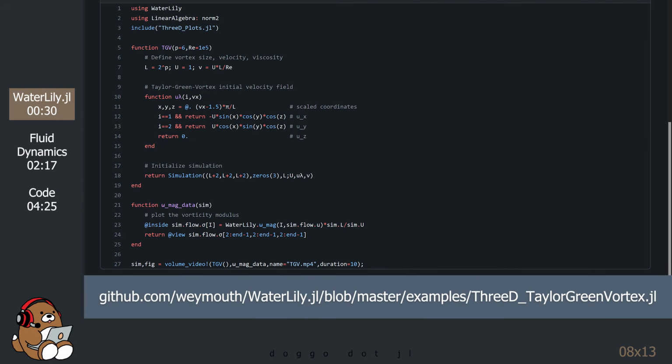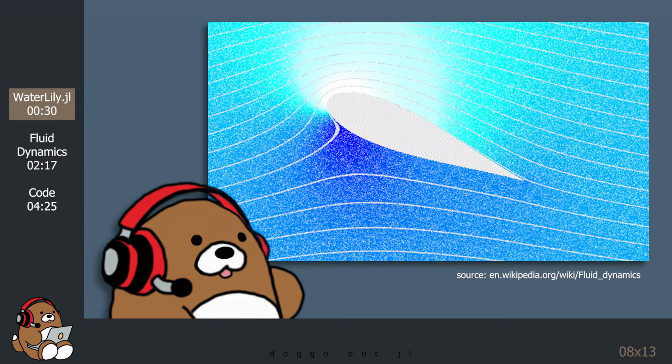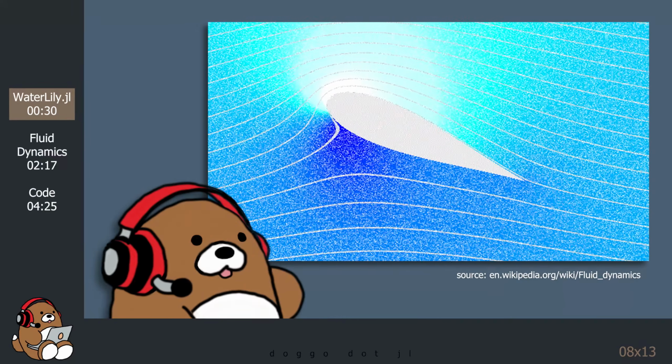I updated the code to work with the latest version of GLMakie, and I made a few modifications to make the animation longer and slower so we can get a better view of what's going on in the simulation. Before we get to the code, let's get a quick lesson on fluid dynamics.